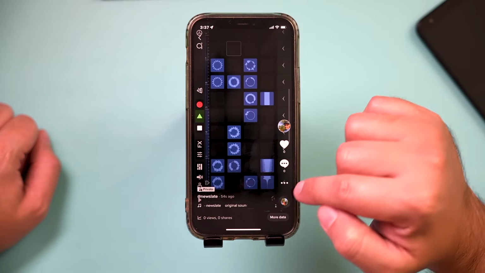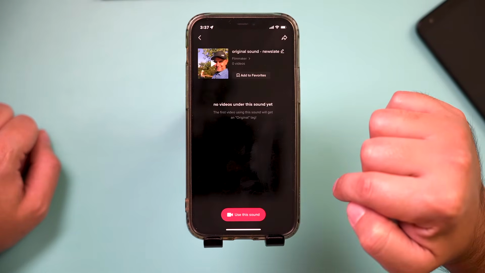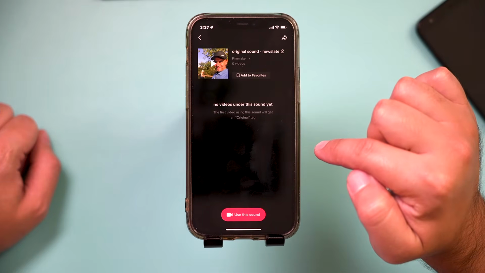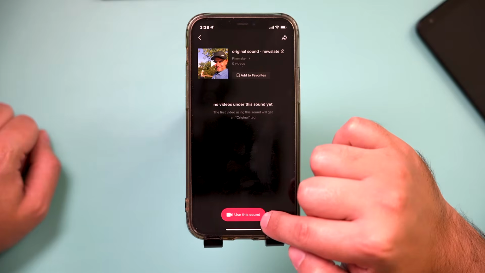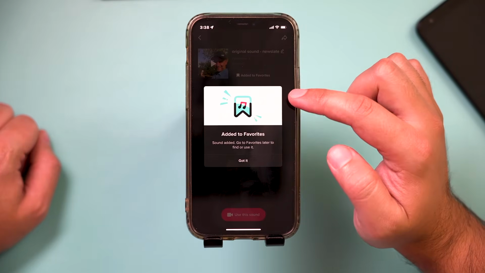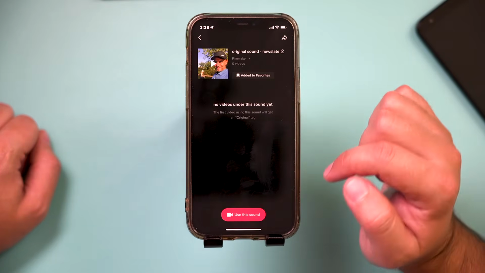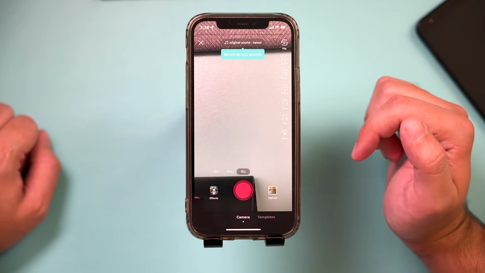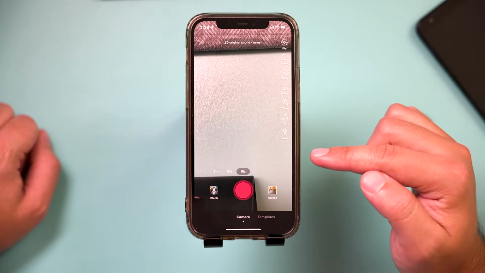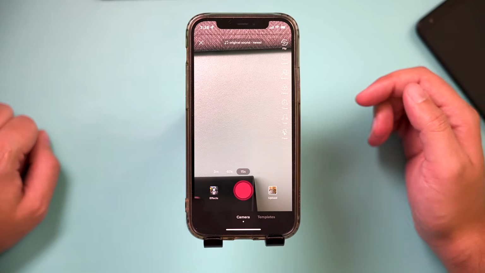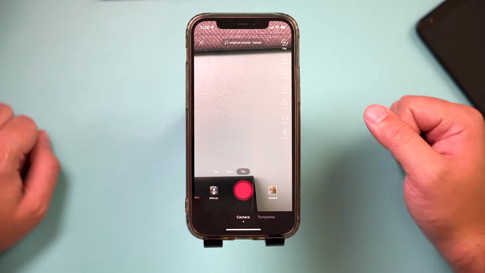And all I need to do is click on this right here and it's going to bring me to this page and I could say add to favorite. So I could use this song or add to favorite. If I add it to favorite, it's going to be under my favorite tab, or I could press use this song. Now the song is playing, original song, right? It's playing right now, and then I could record a video to it. And just like that, you have your own song or sound on TikTok.